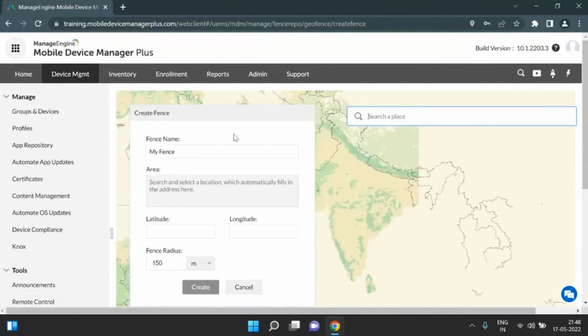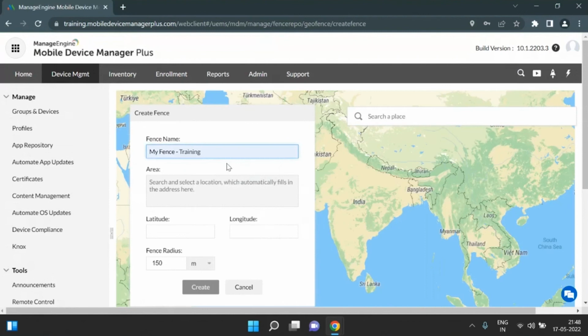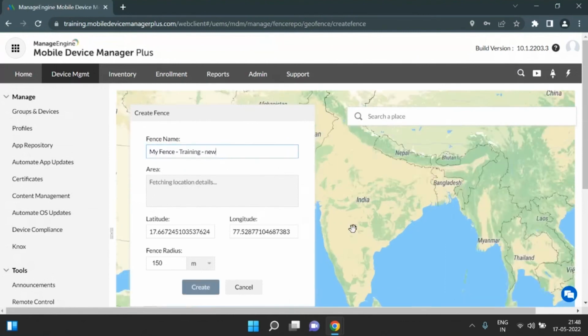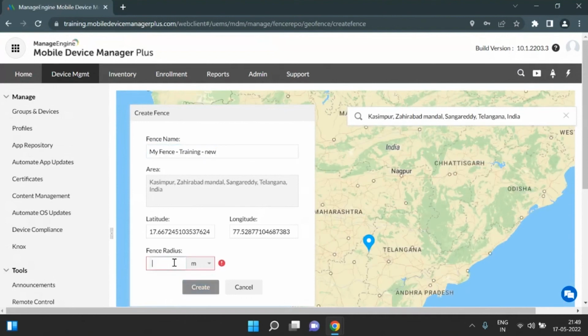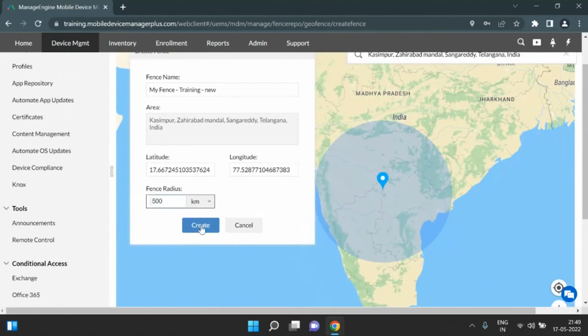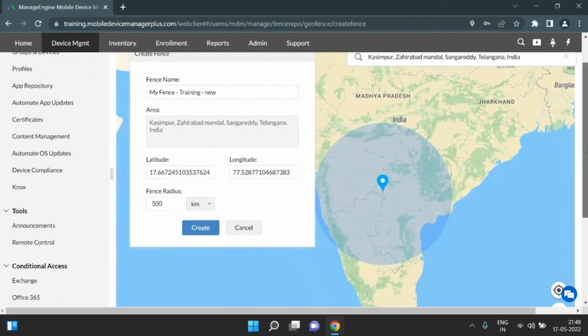Provide a name for your fence and pin up a boundary on your map. You can configure a fence radius as large as 500 kilometers. Once you've pinned up your boundary, you can click on Create. This will create a fence and add it to your fence repository.